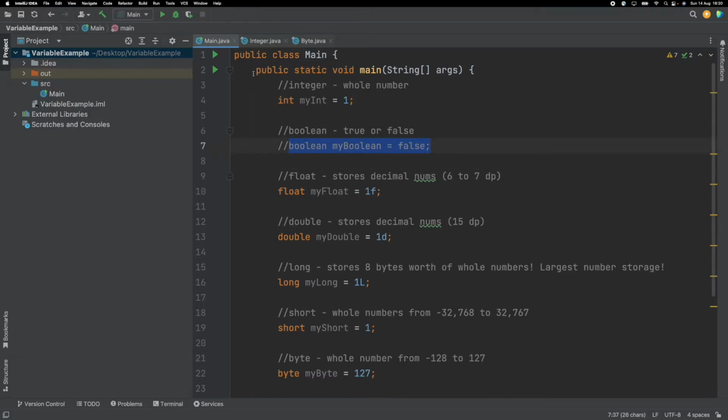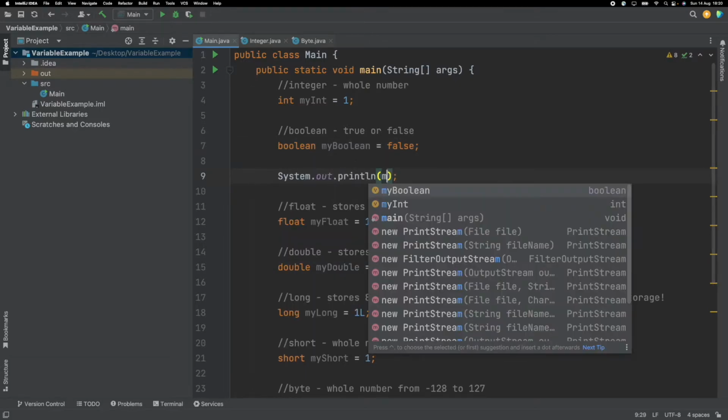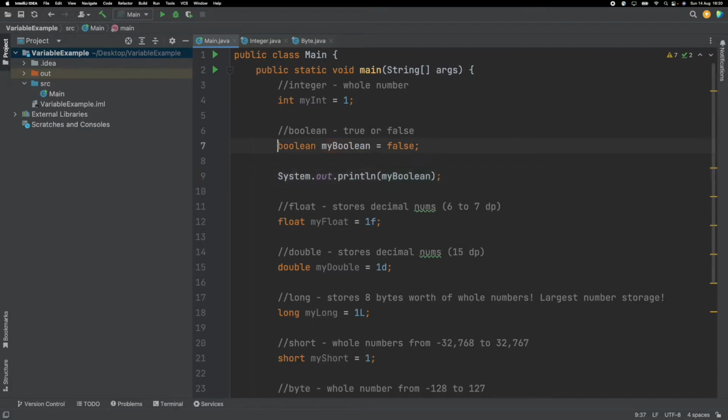So when the Java code is running, it will go to this line, it will skip this line, and it will go straight to this line. So just bear in mind that a comment will make the compiler ignore it. For example, if we tried to use this variable, so if we did a print statement underneath and we printed out the value of my boolean, but now we add the 2 slashes, notice here it says it cannot find my boolean because we've commented it out.